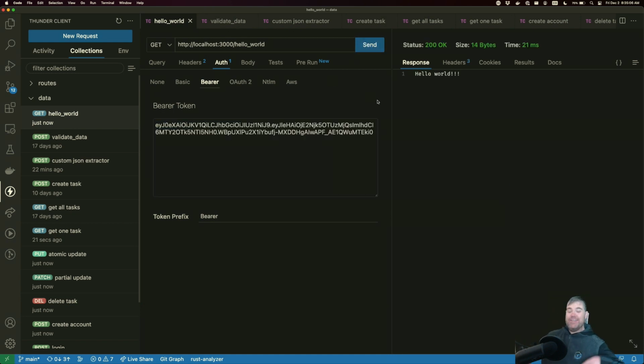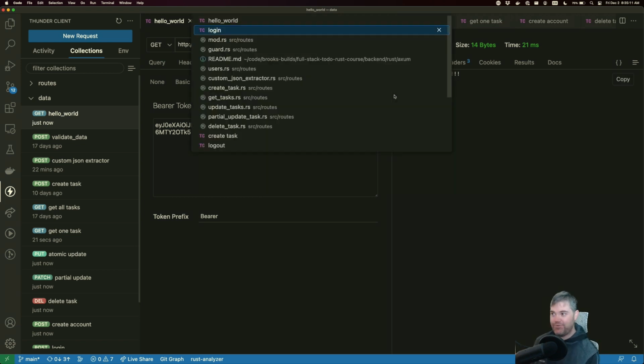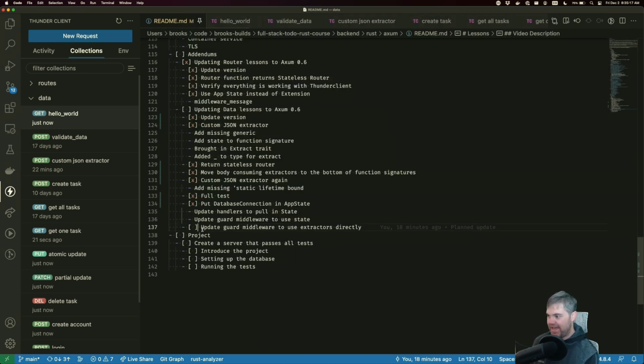Okay, so deep breath. We have successfully upgraded our Axum data server to Axum 0.6, and we're using some of the new features that have come with Axum 0.6 that make our lives a lot nicer. So thank you again for watching.